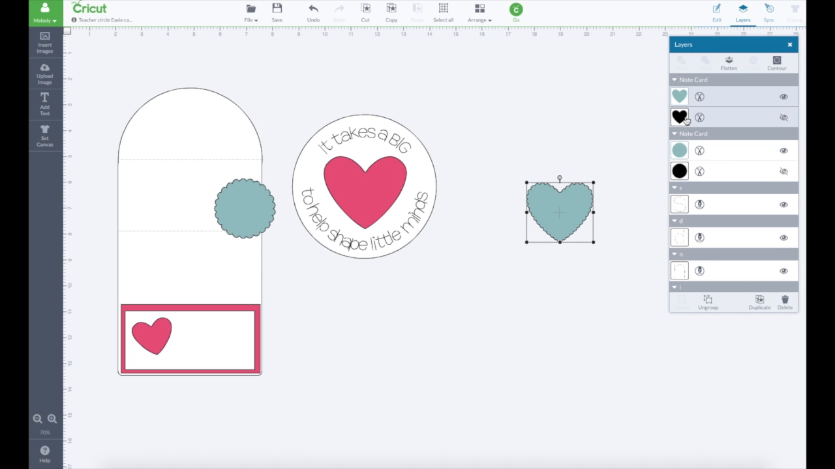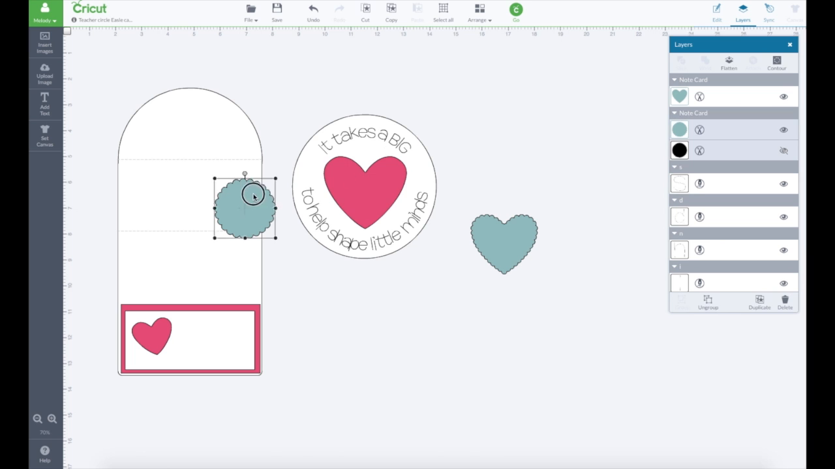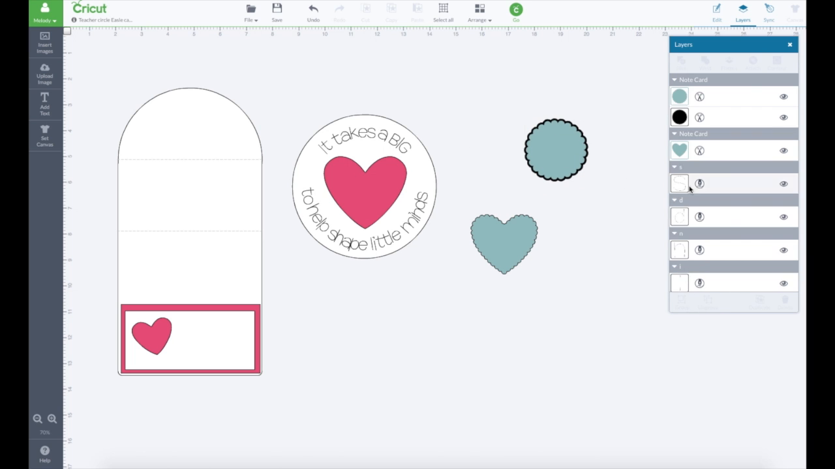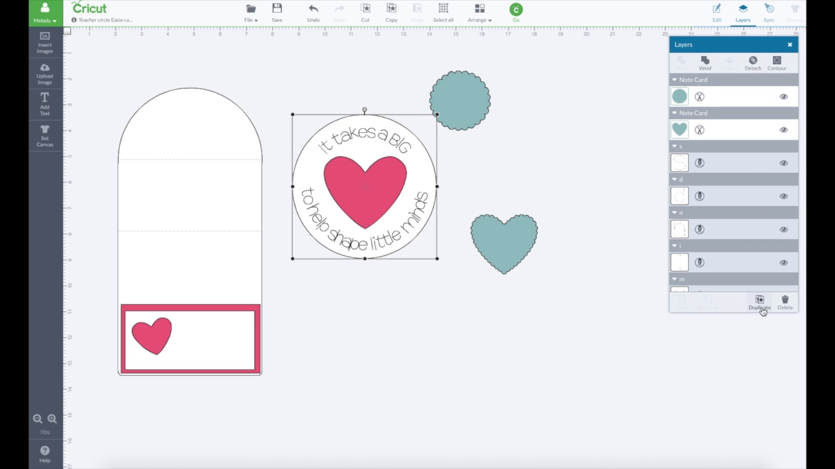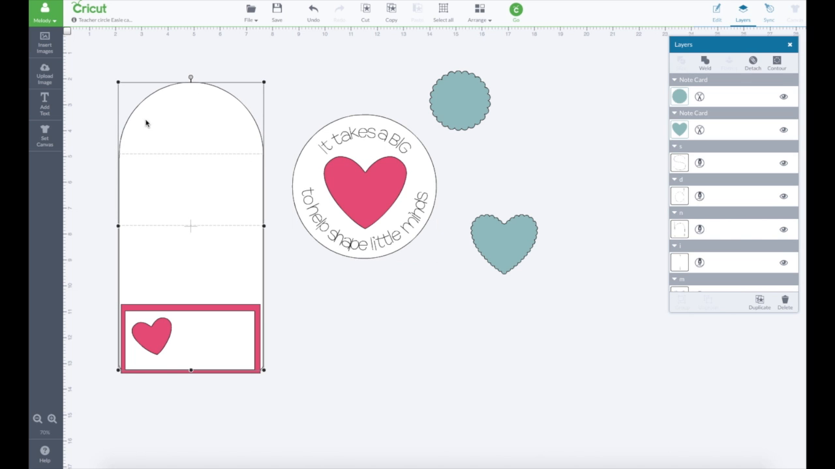We don't need these. So I'm going to go ahead. You don't have to do this. But I want to delete this, because I just like to have as few images as possible. And group that, select that, and delete. Okay, so you know what? I need to duplicate this because I don't want to lose the size. The size of this matches the size of the curve here.